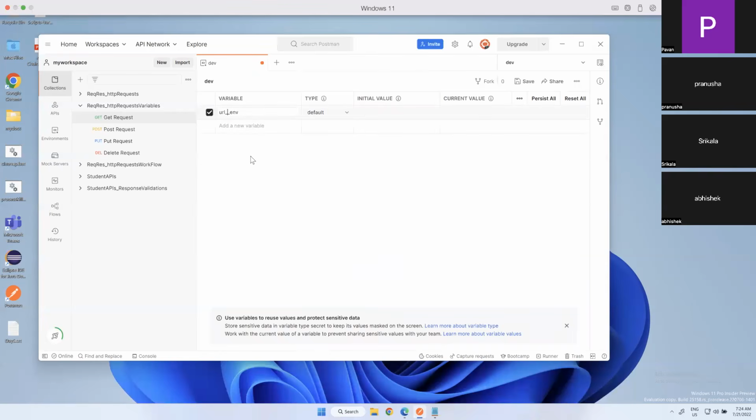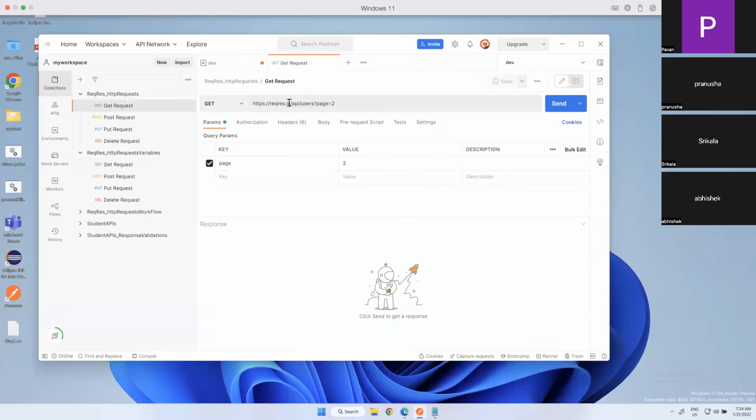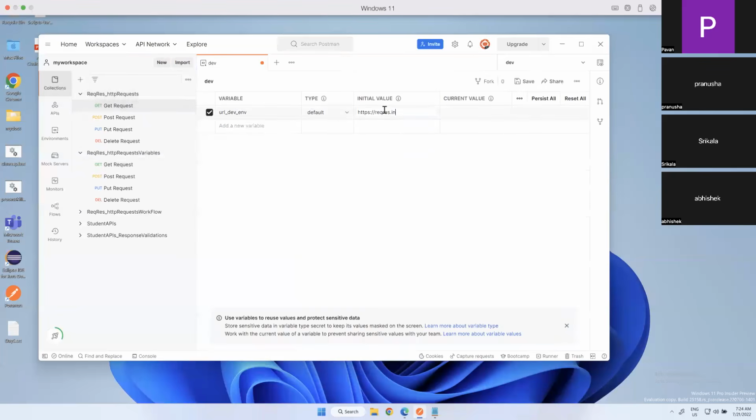And in the dev environment also I'm creating a variable. Let's say URL_dev_environment. And here I'm passing the value. What is the URL value I'm passing here? Let us assume this is a dev URL. So here I'm passing the URL. Once you copy this initial value, the same thing is copied into current value. Now save it. So how many environments did we create? Two environments are created.